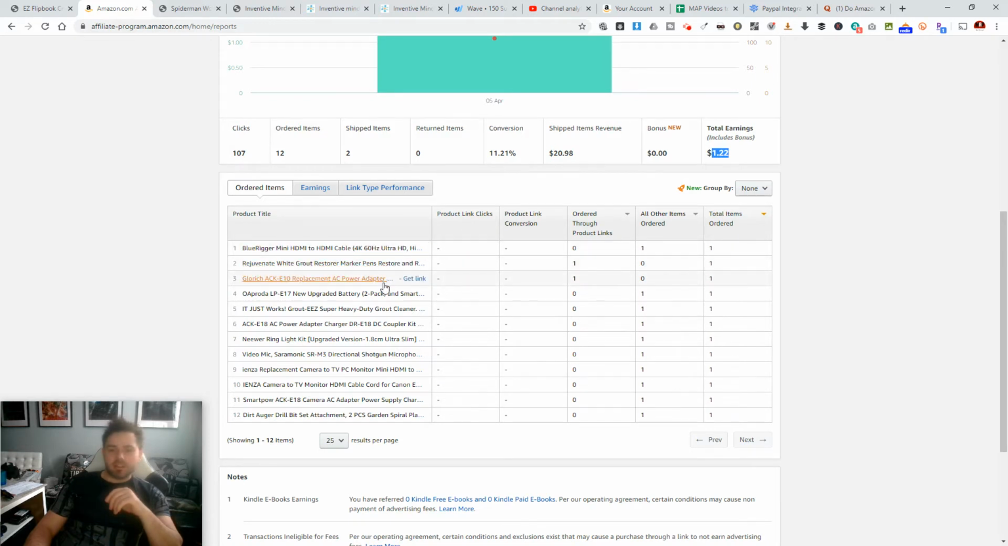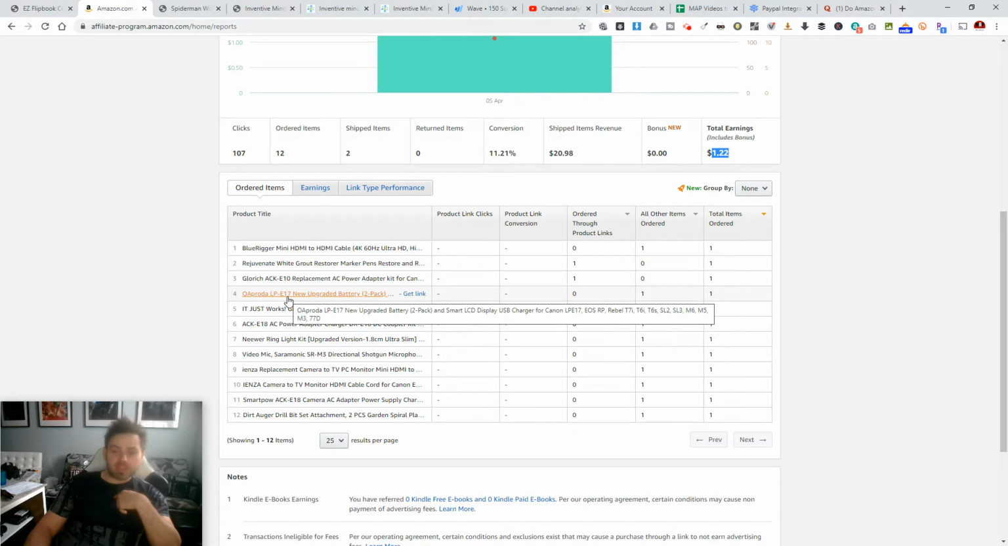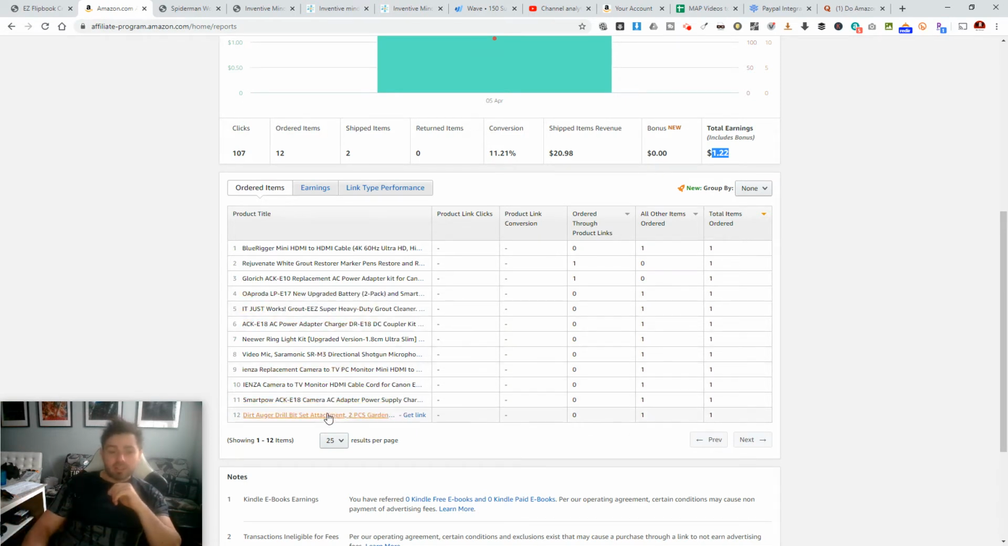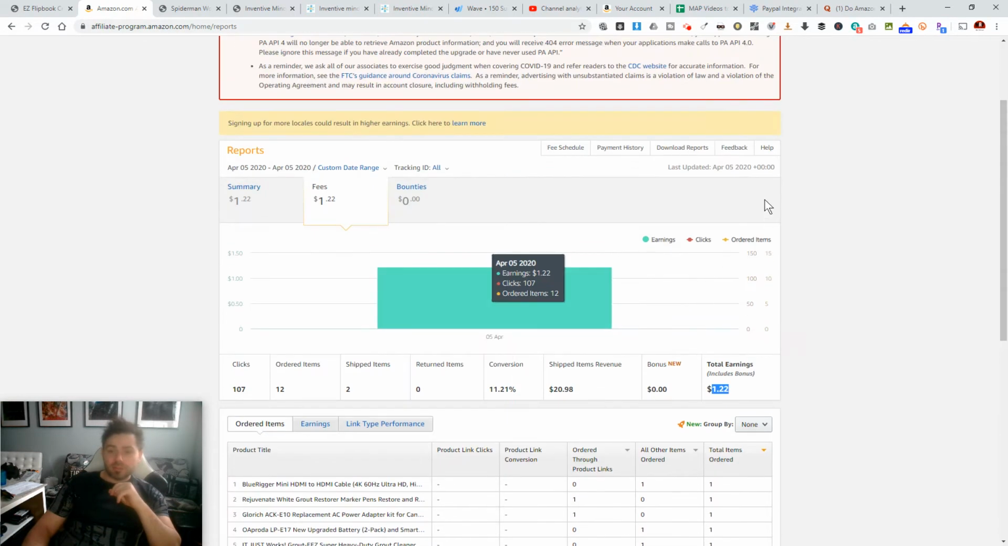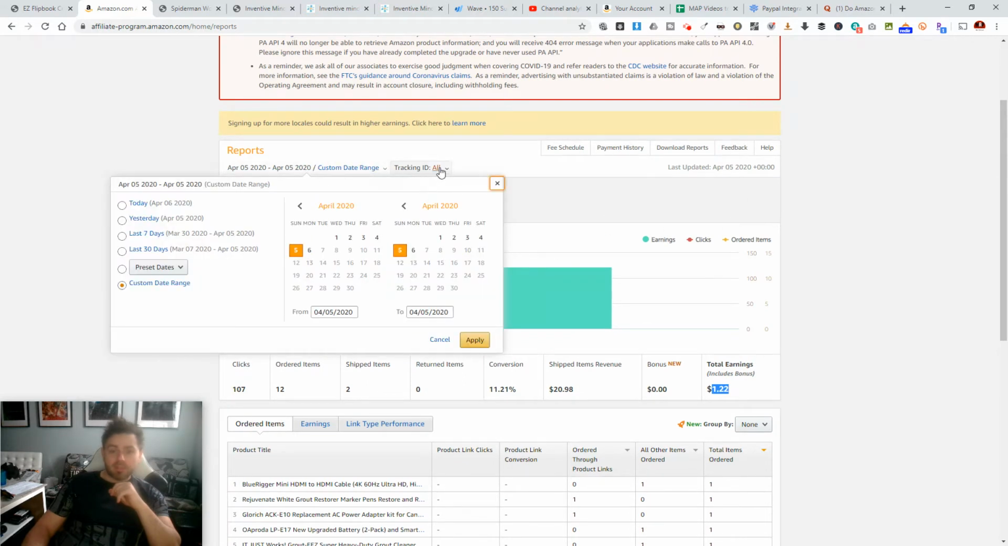And then here you can see a breakdown of what people actually bought, and whether this was bought through a product link or they bought other items. Now again, this is something that I'm not promoting myself. They just browsed around on Amazon and they ended up buying something else. And then, like I said, because of the cookie, I actually get paid as well.